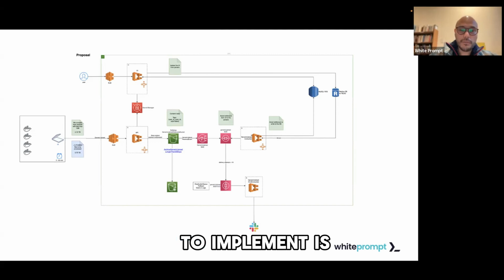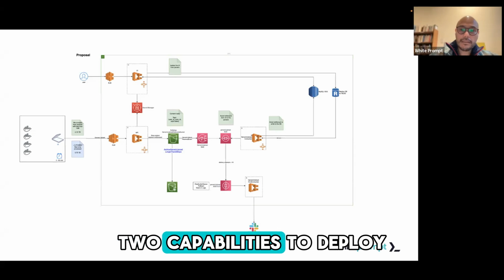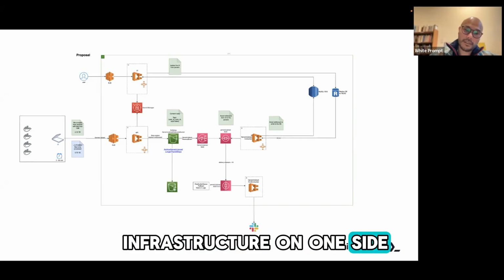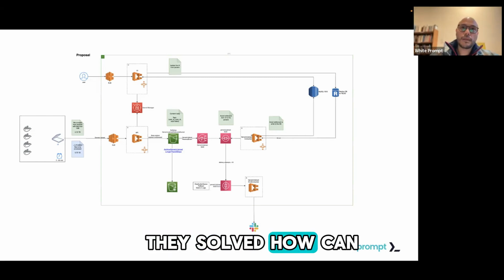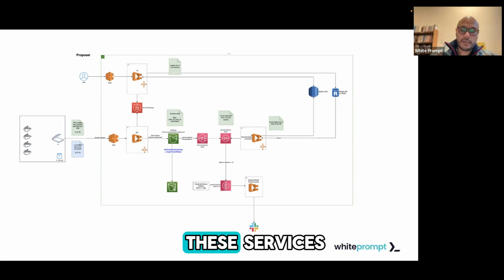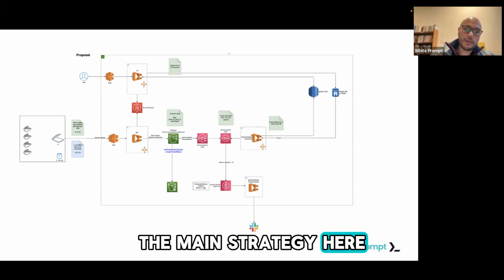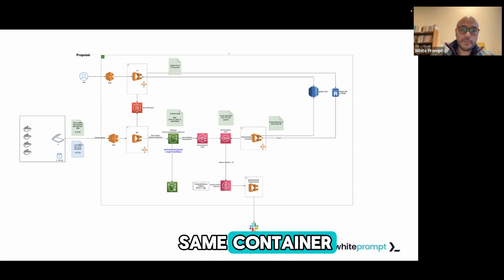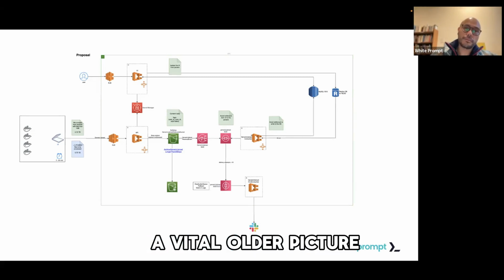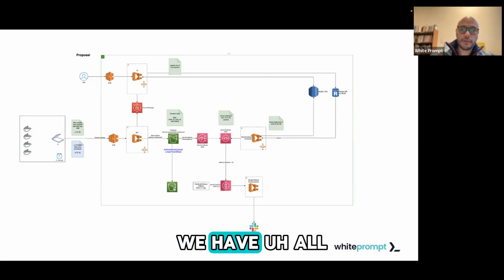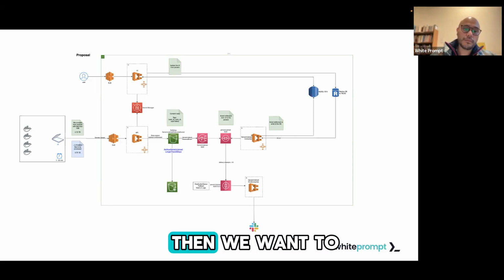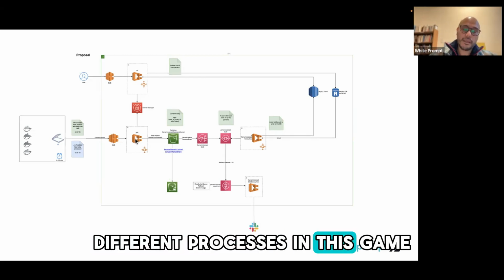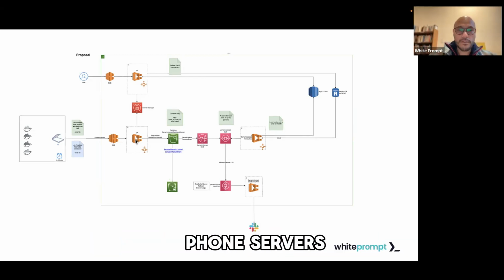What we chose to implement the proposal is Copilot, since it has two main capabilities: it deploys infrastructure on one side, and on the other it solves how we can then deploy all these services. The main strategy here was to reuse the same container image. In this case we are using Prisma, so we have all the utils, the libraries, and the models available, and we want different processes running different functions.